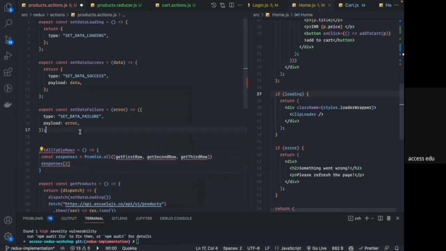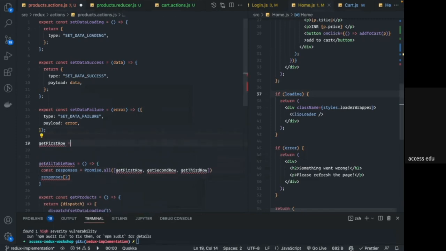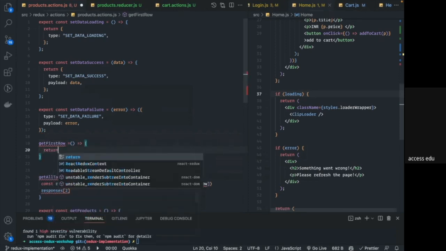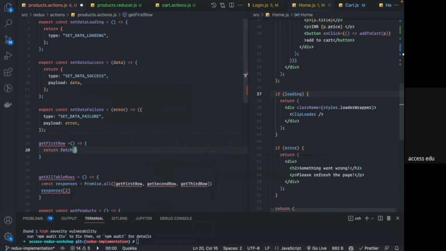Get first row will be here, and in this you'll probably have something like this: return fetch of https/get some data and so on. You just have to return this, and it will automatically resolve, and you'll get the data. Yeah, thank you. Yeah, no problem.